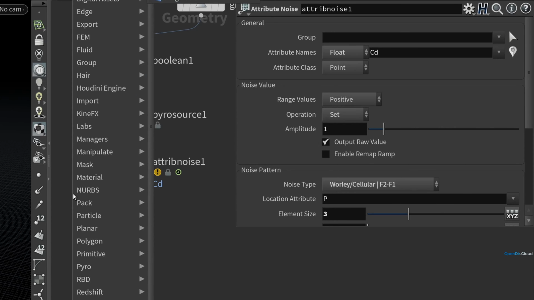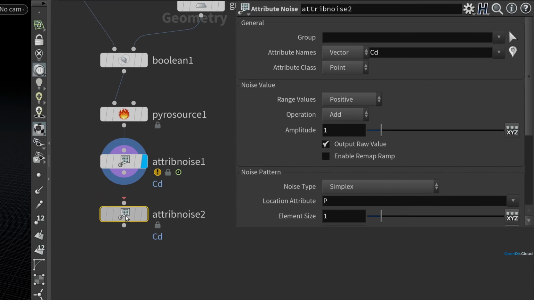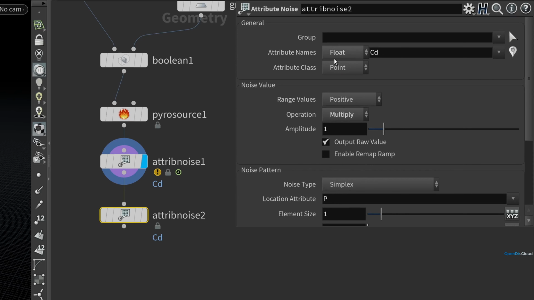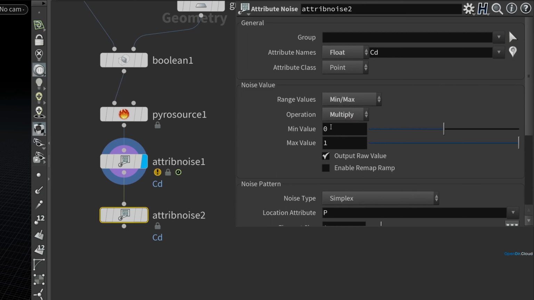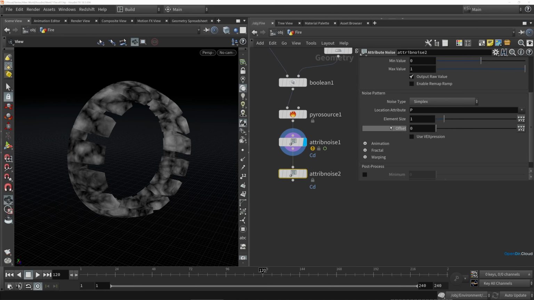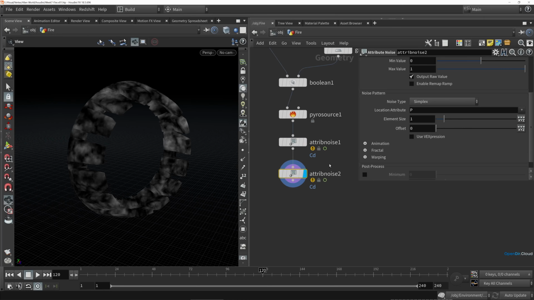So back in our setup, let's add another attribute noise and wire this after the previous one, and the second one will set the operation to multiply. Make sure that this is also a float color as well, not a vector. And for the range, I'm going to set this to a minimum and max that goes from 0 to 1. And let's take a look at what that looks like here.